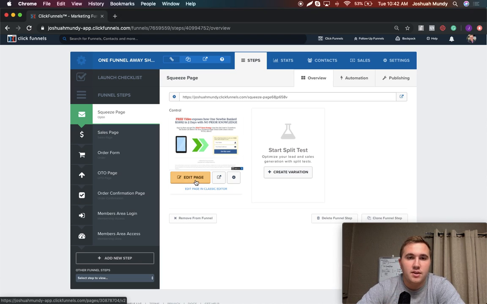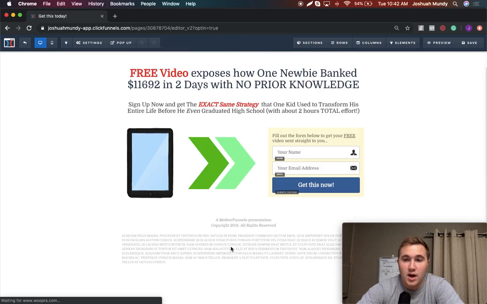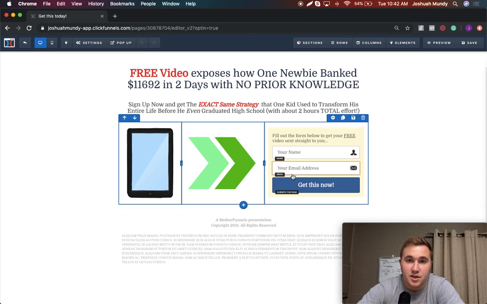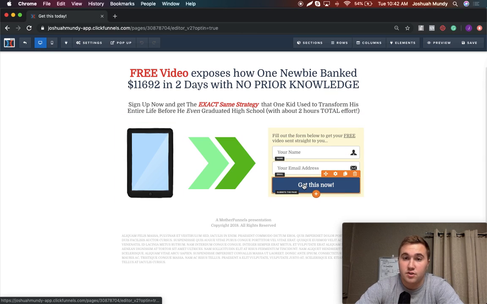So when we're editing this page, let's go into the editor real quick. There's a lot of different things you can choose, whether it be the name, email, you can do last name first, whatever you want. You can do billing information, shipping information. Right here, you can see this is a name form and then an email address form, and then you submit it right here. On submit, you have to make sure it says submit the page.